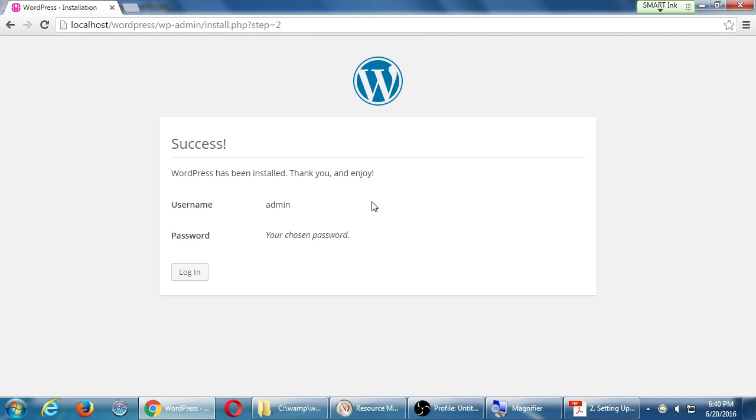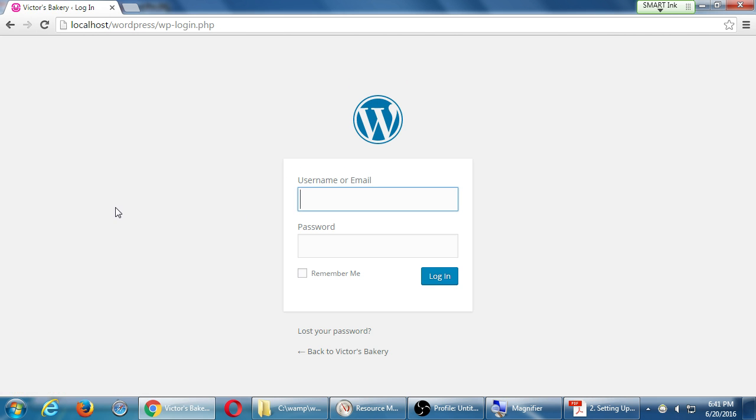Eventually you should say success. Click login. Login with the username and password you just made, which in my case was admin and password. Login.